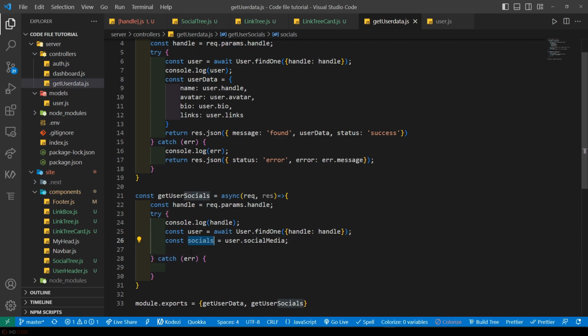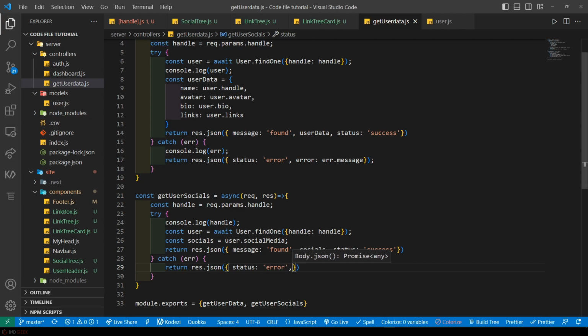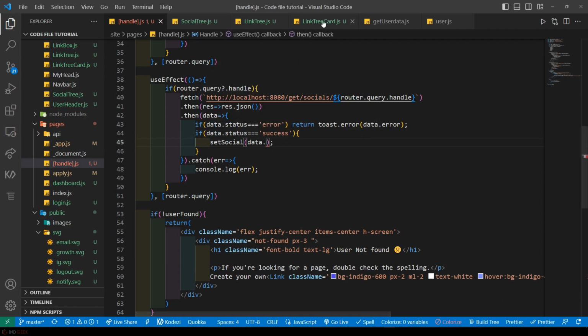So now after receiving the socials, we will send it to our frontend. For that, return response.json. Message will be found. The data will be the socials array we just created, and the status will be success. And if any error occurs, then return res.json, status is error, and the error is error.message.